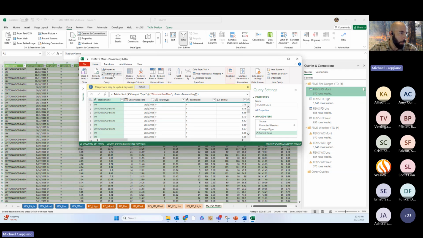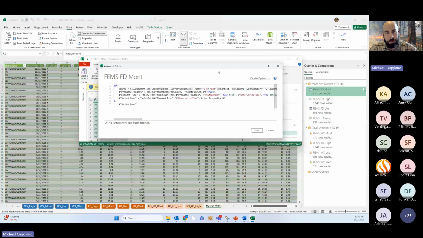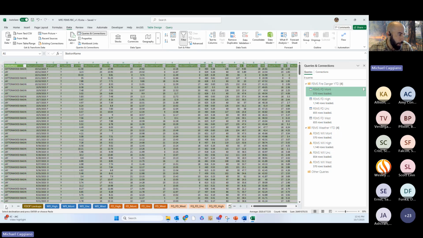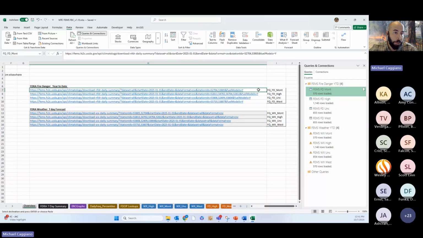Okay, perfect. So you go to the advanced editor, and if you've already done this, you're probably familiar with this, but instead of the URL, you can actually have it just reference a named cell. So instead of that big URL, this reference to the named cell pulls straight from my overview worksheet.